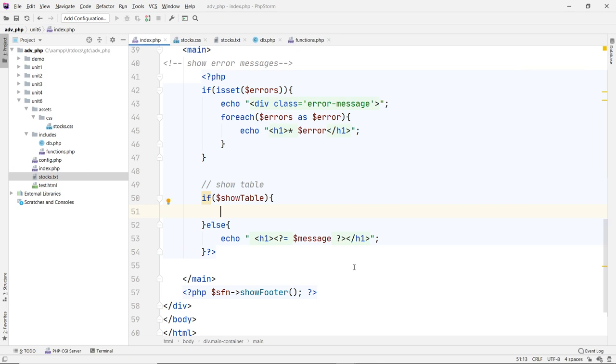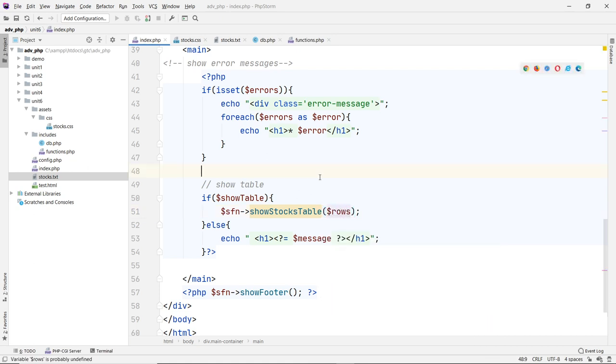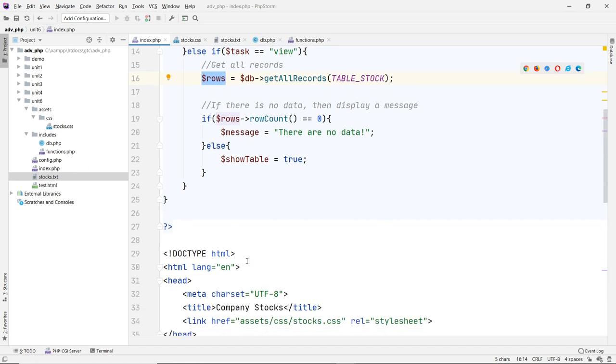So the table, all we have to do is call a function called show stocks or table, something like that. And then we pass in the rows. Because this rows here, remember, we did way up here. If we do have some data, then we create a variable called rows. And we pass in the rows down to that function.